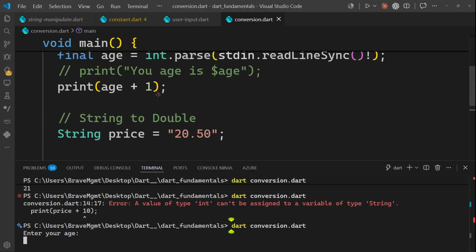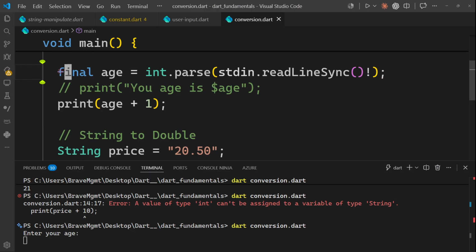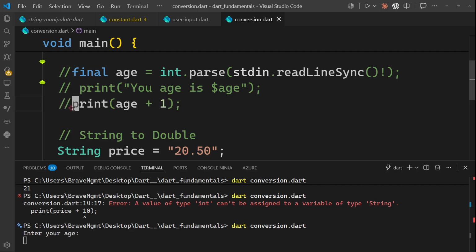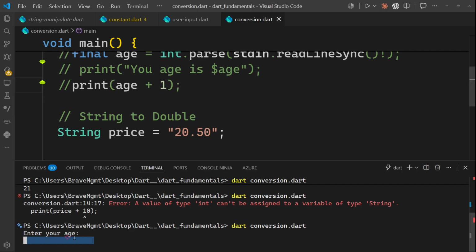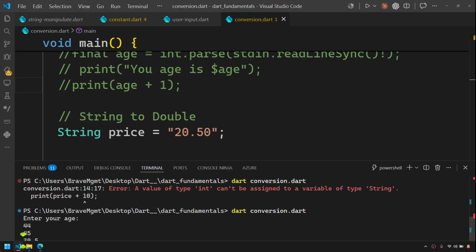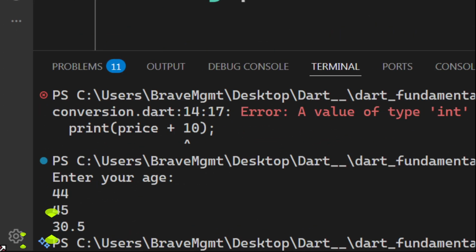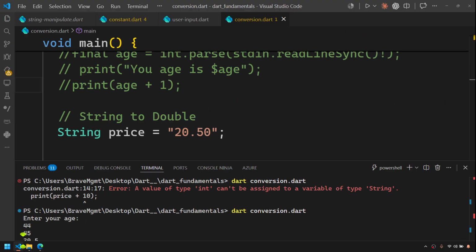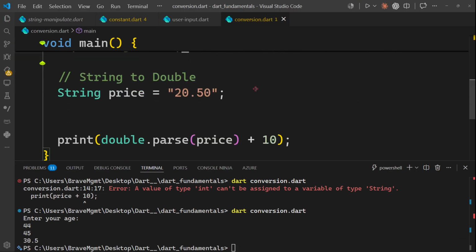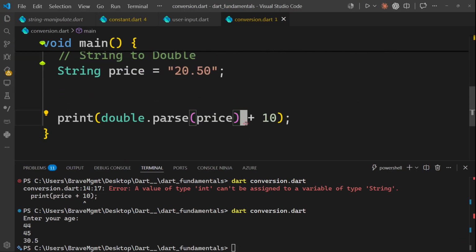So I still have that enter your age there. What you can do is just comment this out. So just come before the final, put // to comment everything we've done recently out, so we don't have to repeat enter your age every time we want to run the result. But just to show you, we already have this 30.5, as you can see. So you can see this actually works.